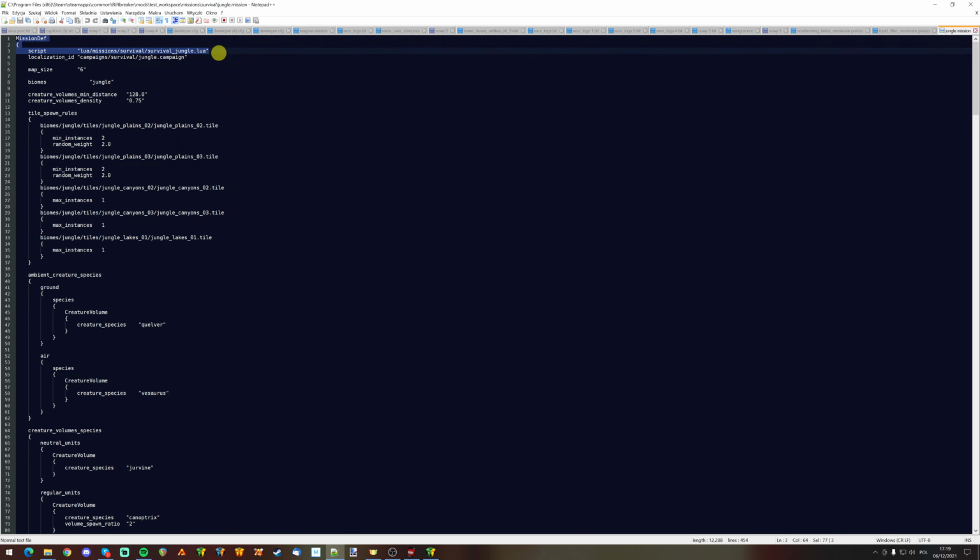The script parameter decides which script the game is going to use to set the rules for the entirety of the game. In this case, it's the survival_jungle.lua file. If you want to use a different rule set that we created, or a completely new one, then you will have to change this line. The localization ID value decides what kind of name this map is going to have in the game's menu.